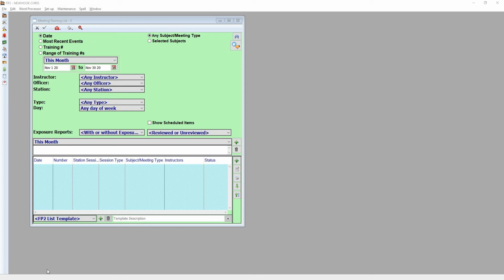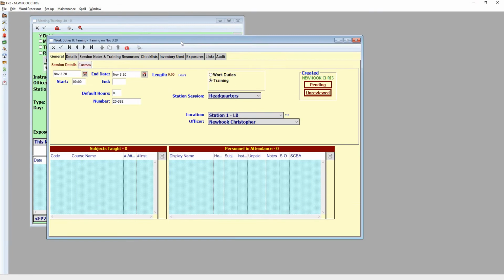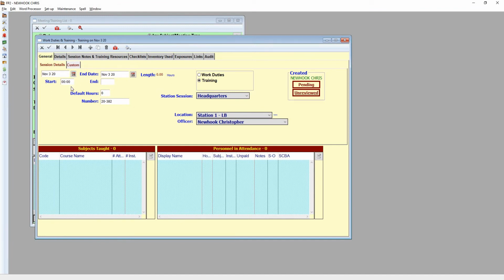Alright, so we're here. We're going to be looking at how to sign off on competencies or skills, subjects within the FP2 training module. So we have the training module open. I'm going to go ahead and create a file. There we go. Enter my training dates, start and end times. Oh, got that backwards.